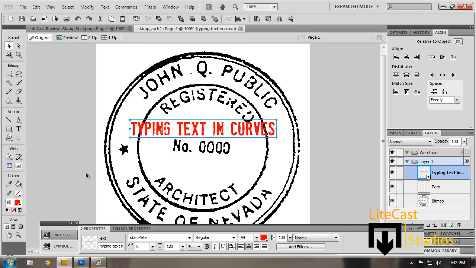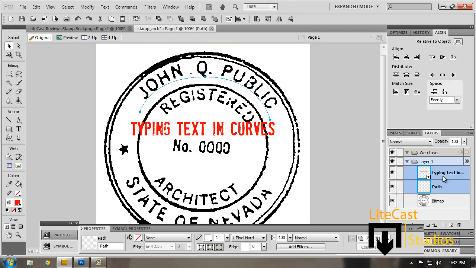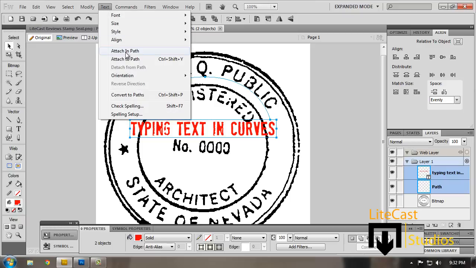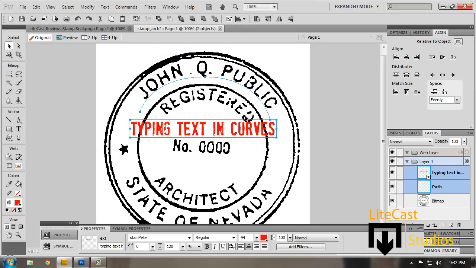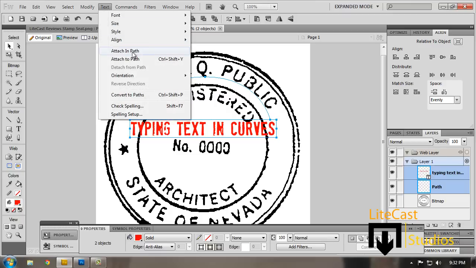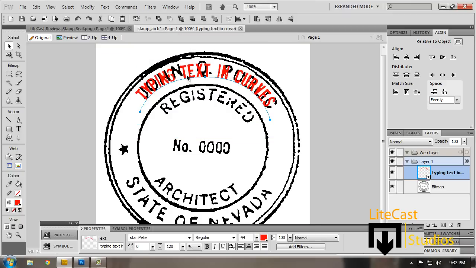And so we're going to now basically partner these two layers by selecting both of them, and we're going to click text and attach to path. If we click attach in path, it'll go inside of the path. We don't want that to happen, so we're going to click attach to path. And now the image is attached to the path.